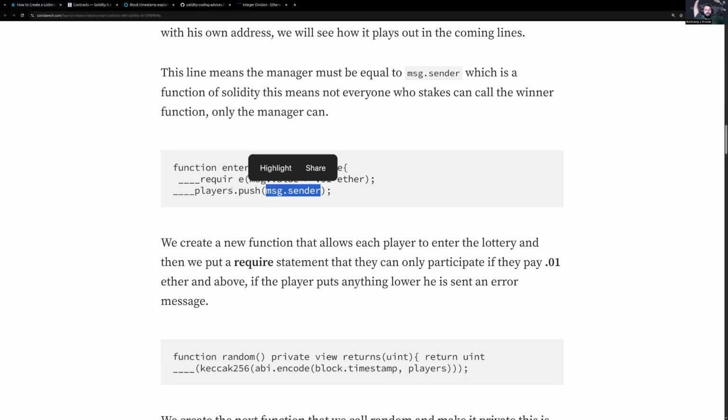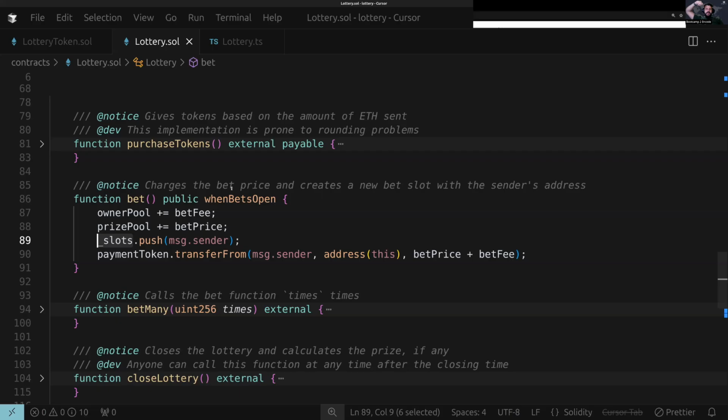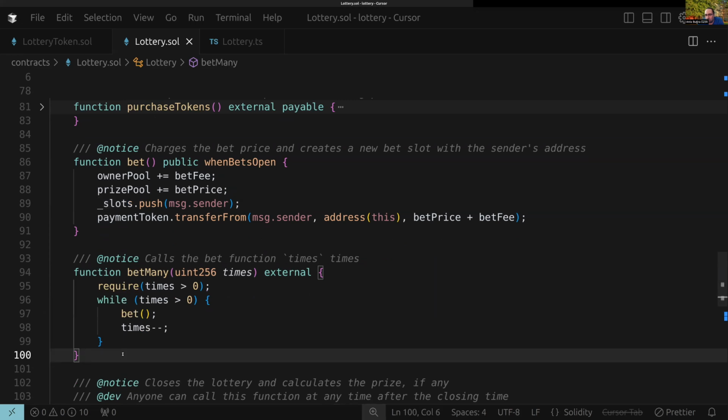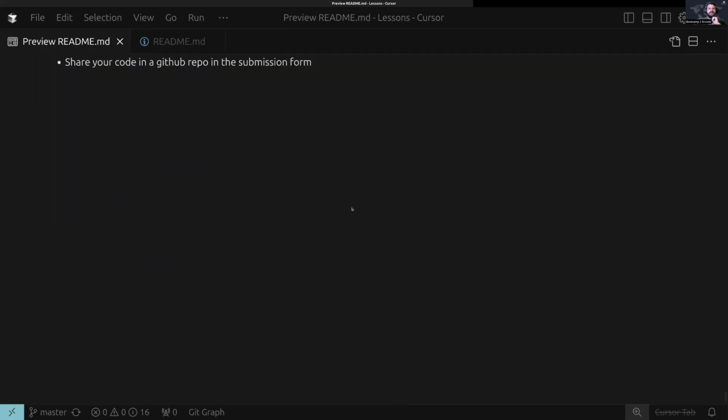Up to this point: open lottery, check state, push tokens, burn tokens, and the bet functions. All good here? Can you follow the idea? Let's take half a minute. Let it sit, ask questions. Bet only bets once, and then bet many uses bet that many times so that every slot is occupied with one bet, right? Yes.